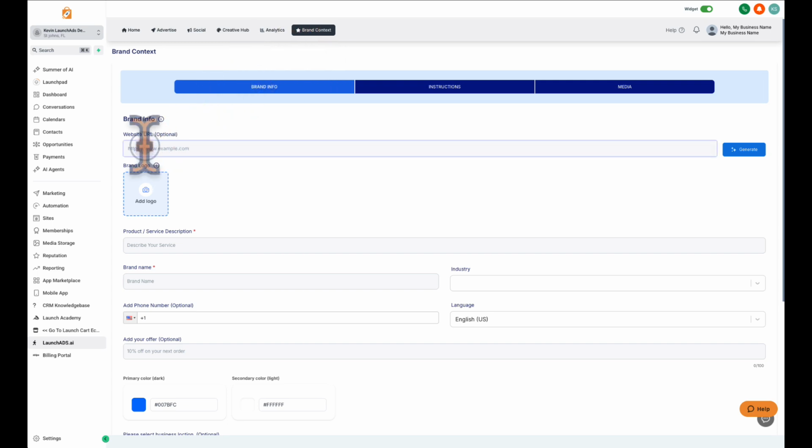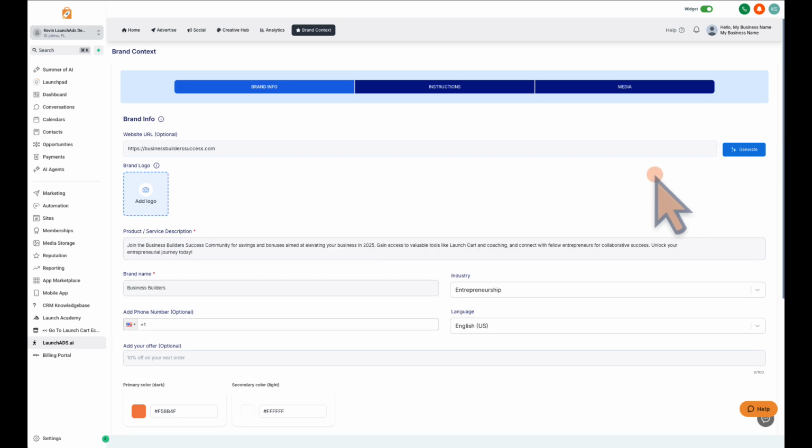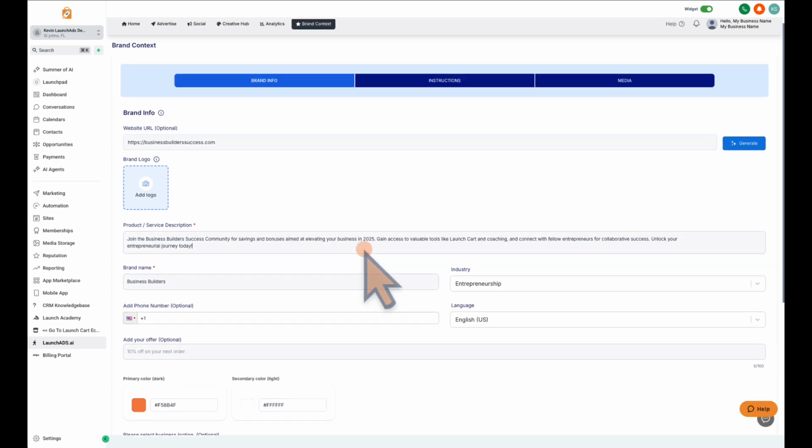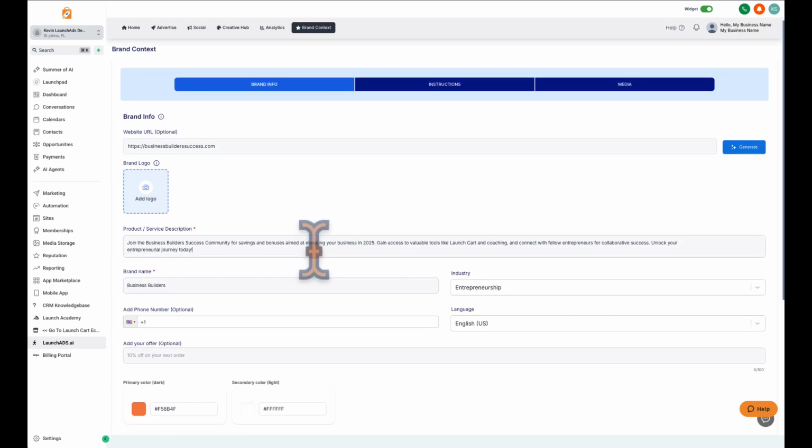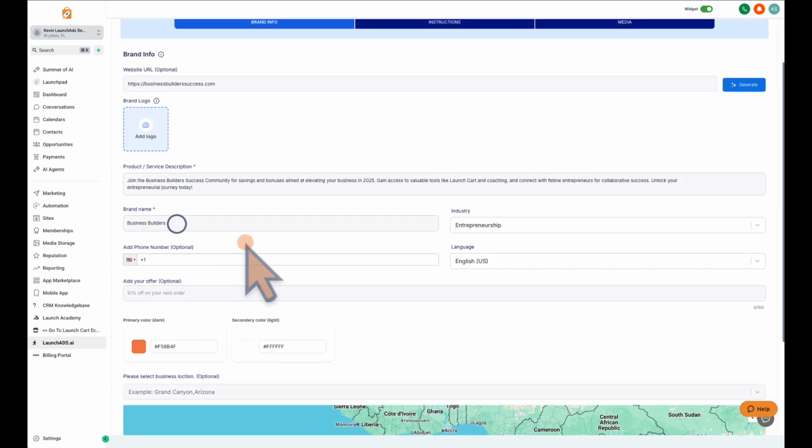One of the nice things is you can go right here and put in your URL. This is optional, but if you do that, LaunchADS will go grab a bunch of stuff for you. So let's do that, and let's click generate with the button over on the right hand side. In this case, LaunchADS went out and it found one product description. Join the Business Builder Success Community for savings bonuses aimed at elevating your business in 2025, and so on. So it grabbed that off of my site. It also gave me the brand name of Business Builders.